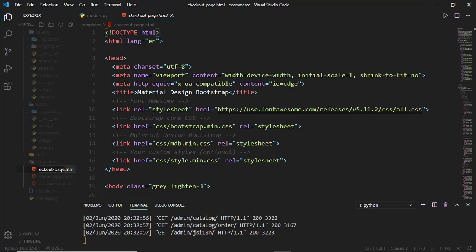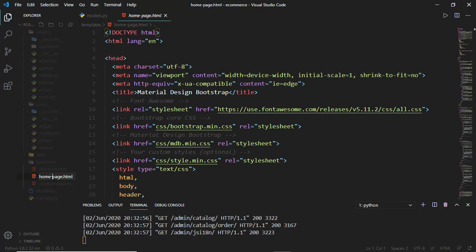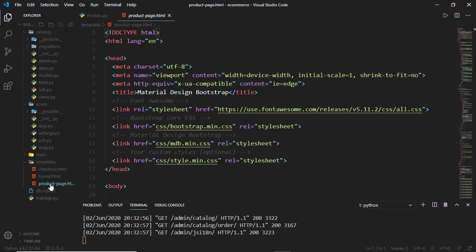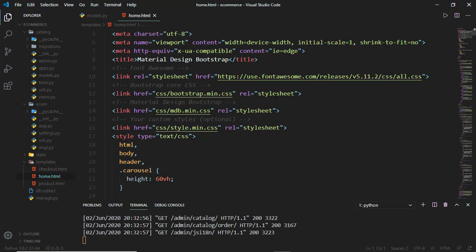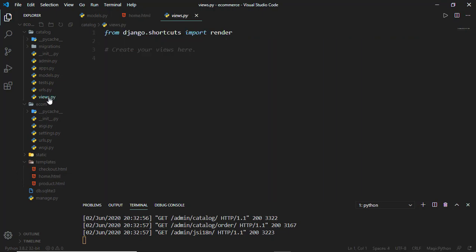I'll rename them. So this as checkout, and that as home, and I'll rename that as the product.html. So inside our homepage, we see we have quite a lot in here, but to render this we'll need some views. So let's create some basic views here.